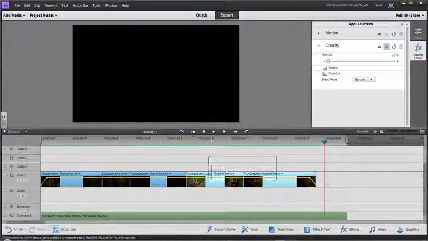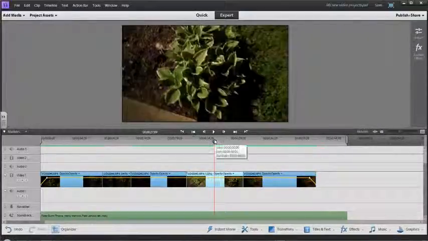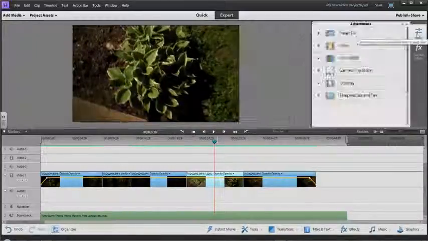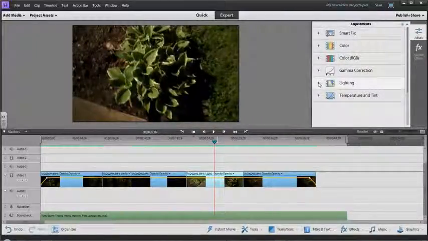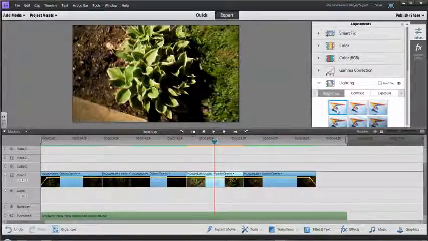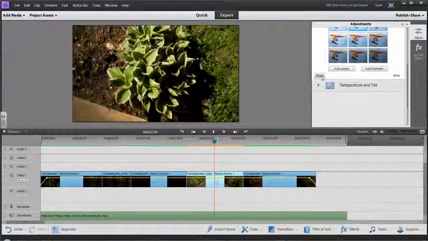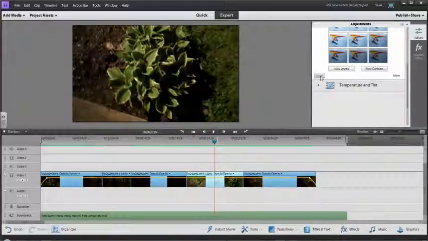Okay, so this video here, fairly bright. If I go here to lighting, you can see it brightens it up a fair bit. Looks a little bit like there's more light. It's a better effect than what you're doing to the dark footage that you had there. So that's some of the adjustments that you can do there.